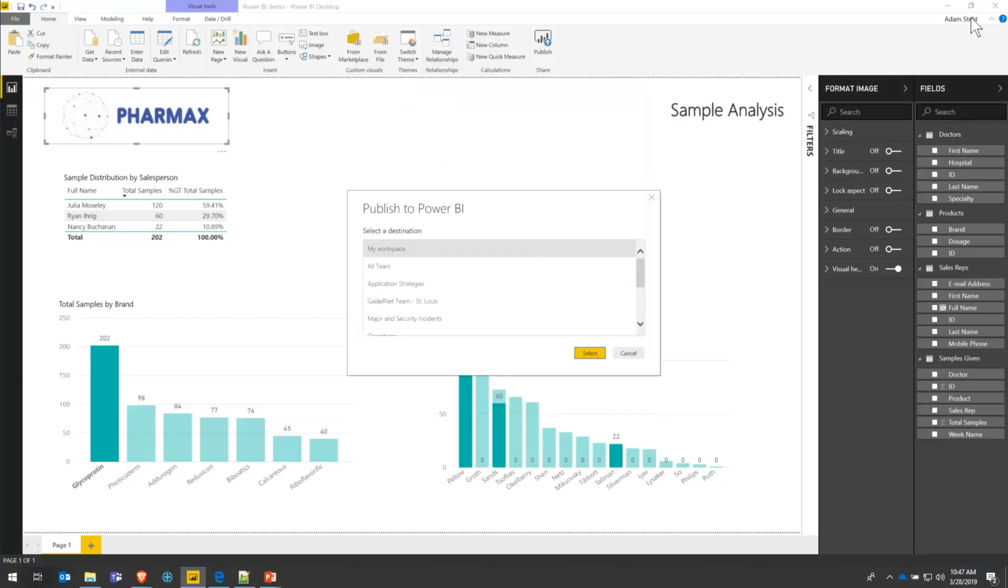But now what you'll notice is it knows who I am because it knows my tenant. And it says, where would you like to publish this to? And so this is where we get into sharing: all of these are workspaces in the Power BI service, which we'll see here in just a minute.